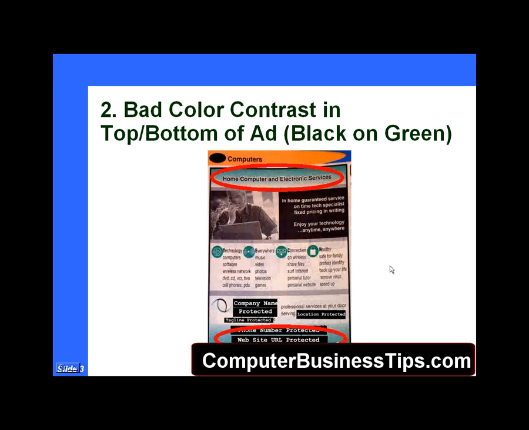The problem is it ended up being some bad color contrast in the top and the bottom of the ad, because it's a dark color on a reasonably dark color. You always want to have dark colors on extremely light colors, and obviously the most contrast that you'll ever have is black and white. That's why you always hear the phrase, it's crystal clear as black and white, and there's nothing that's going to ever be as powerful as seeing black text on a white background.